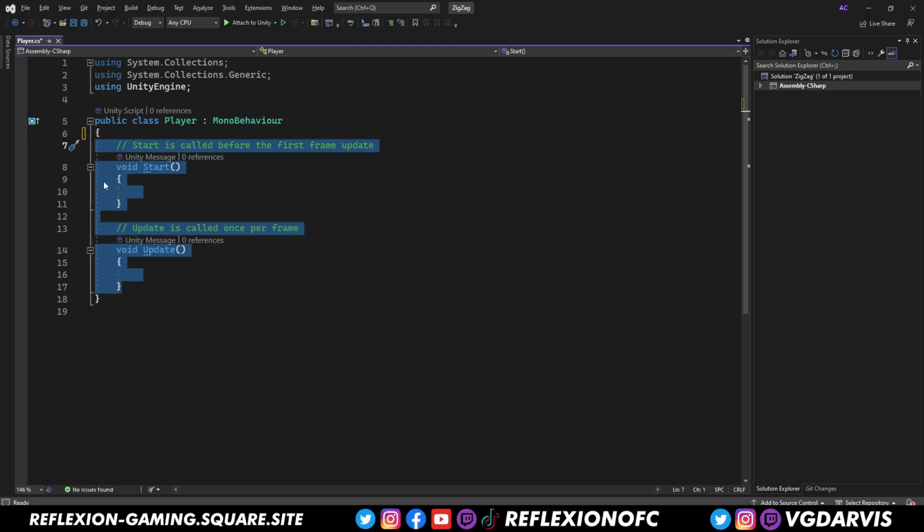MonoBehaviour has a few built-in behaviors, for lack of a better word. Two of them that we see here are called Start and Update, and I like these little comments, by the way. Every language has comments. The double slash lets us know that everything on that line after it is just a comment. Comments are ignored by the compiler. The compiler doesn't care about comments at all. They're for people, so we can put some English in there that helps us.